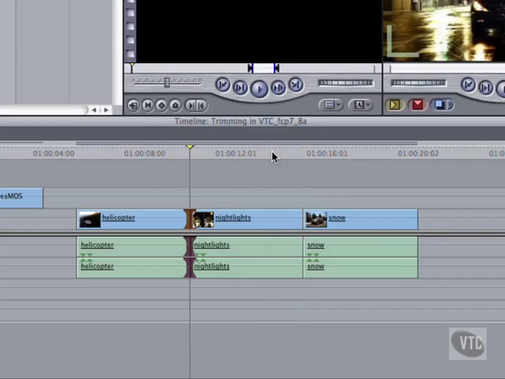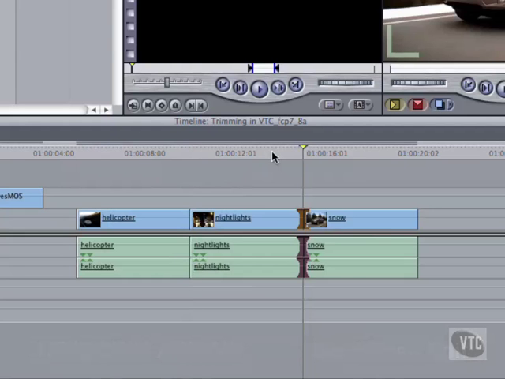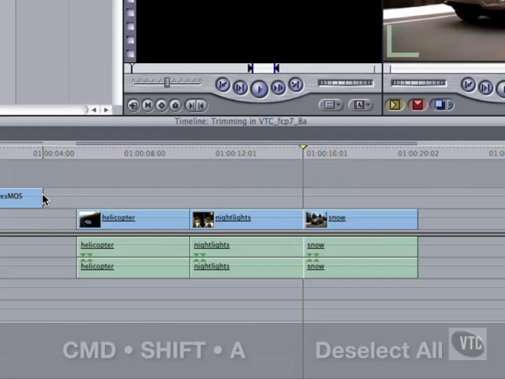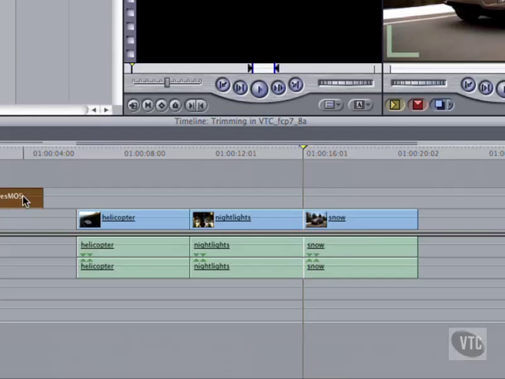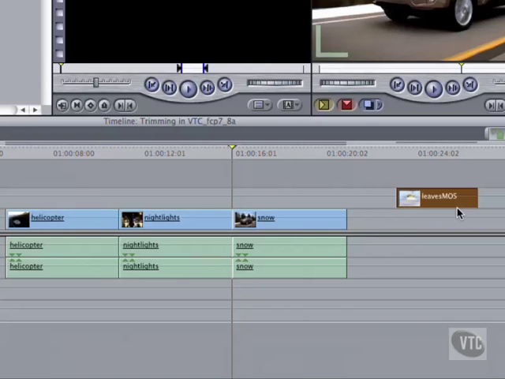Once an edit point is selected, you can use the up arrow or down arrow keys to select the next or previous edit. Final Cut lets you select only one edit point per track, but you can select more than one edit point if they are on different tracks, by command-clicking with the default selection tool, or with the Edit Selection tool. Hit Command-Shift-A to deselect, and drag the Leaves MOS clip into the clear at the end of the sequence, and hit Command-plus to zoom in.